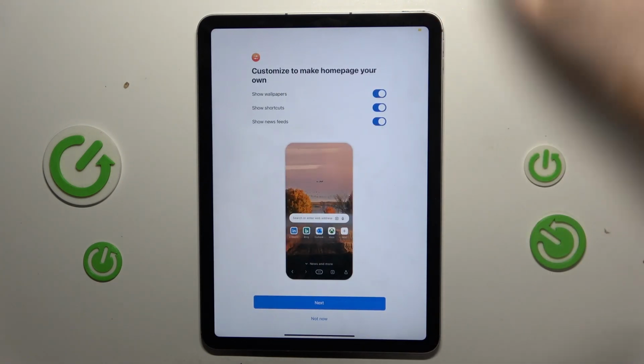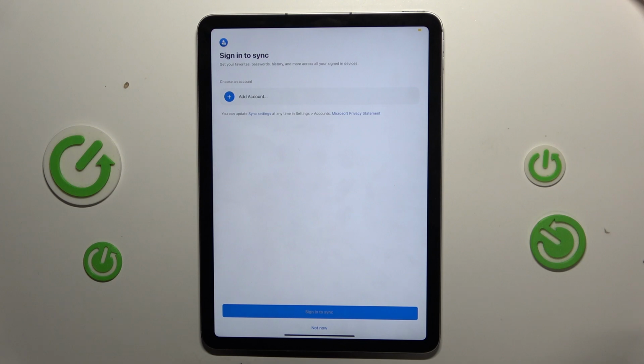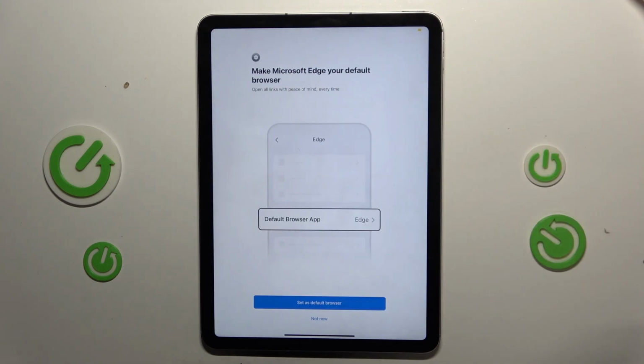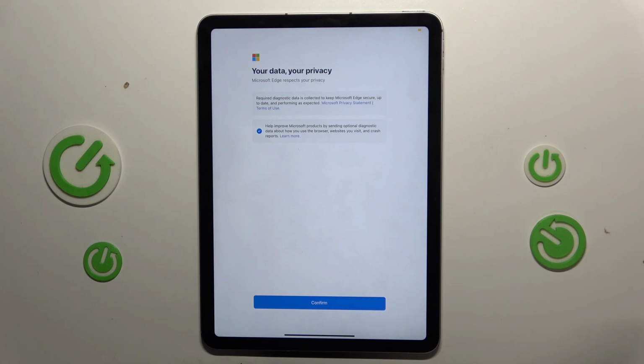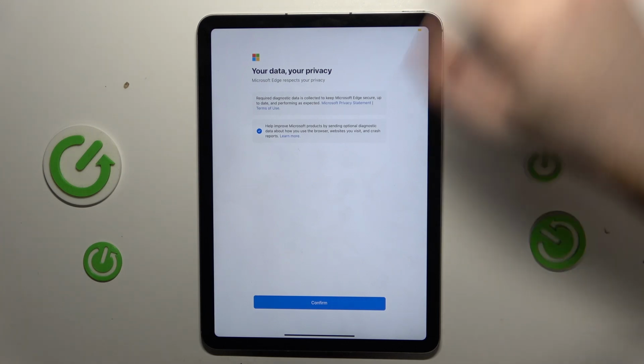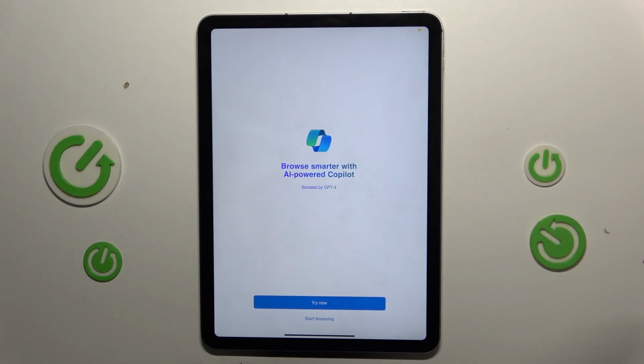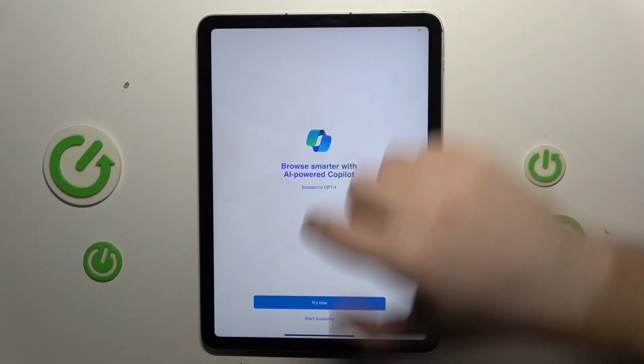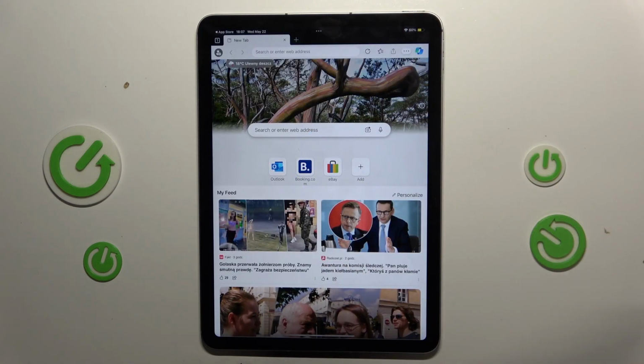Now you can customize your homepage, or you can click not now. Here you can sign in to sync your data, or you can click not now. Here you can make Microsoft Edge your default browser, or you can click not now again. And here you have to confirm your data and privacy settings. Now you can try out Copilot, or you can just click start browsing. And now your Microsoft Edge browser is installed and is ready to use.